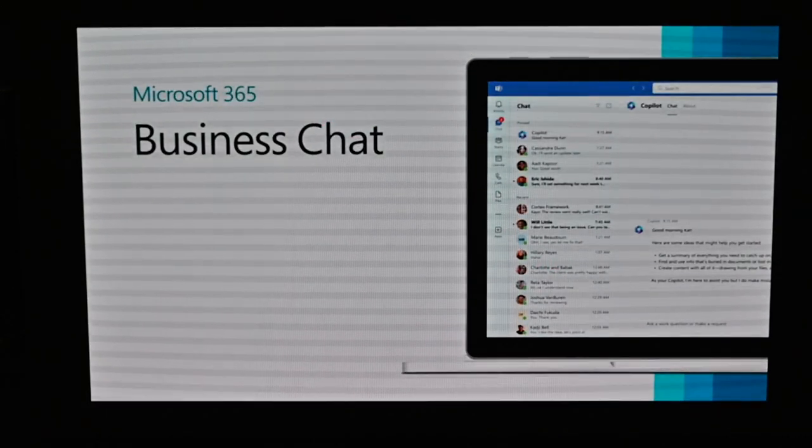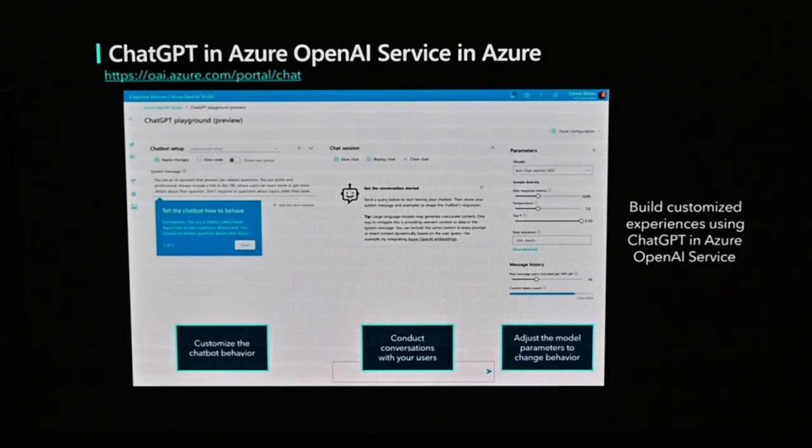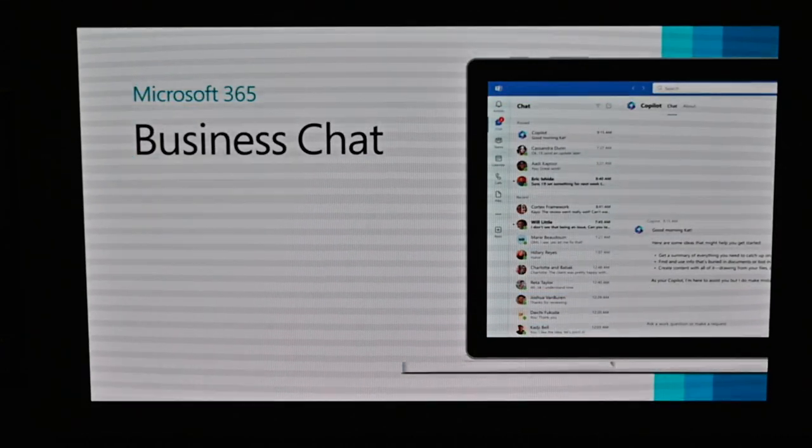I wanted to play a video just to give you guys an example of this integrated into Teams, if anyone uses Teams for work.